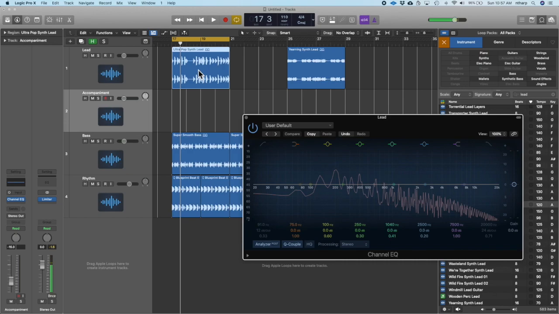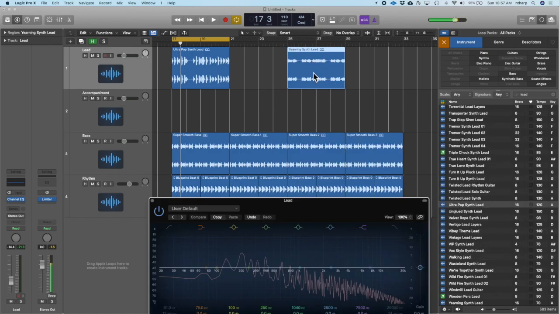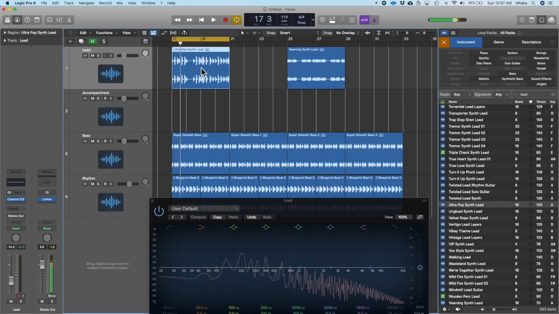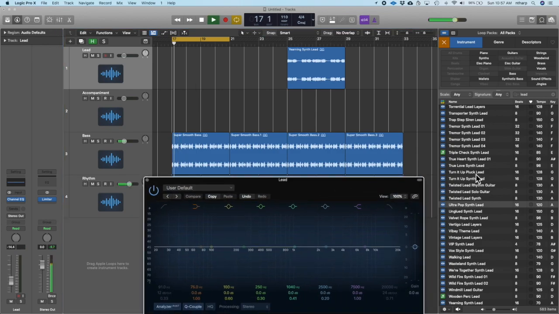A lead sound is something that's going to grab and hold your attention, and it mimics the human voice. If you look at this Yearning Synth Lead, you'll see that the envelopes are longer. You see that? And they're more like phrases where there's gaps in between these longer phrases. This is going to hold the listener's interest better than this. This will drift off in the background. So this Ultra Pop Synth Lead, I would call that an accompaniment part. Now I can go through a few more leads here.